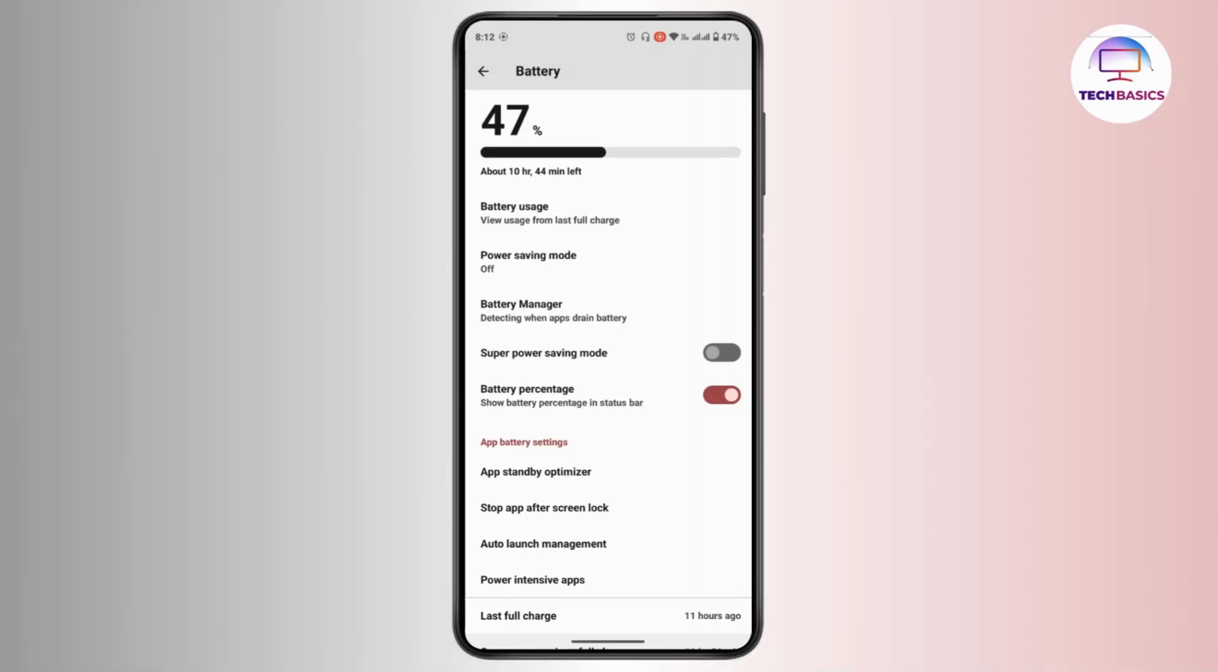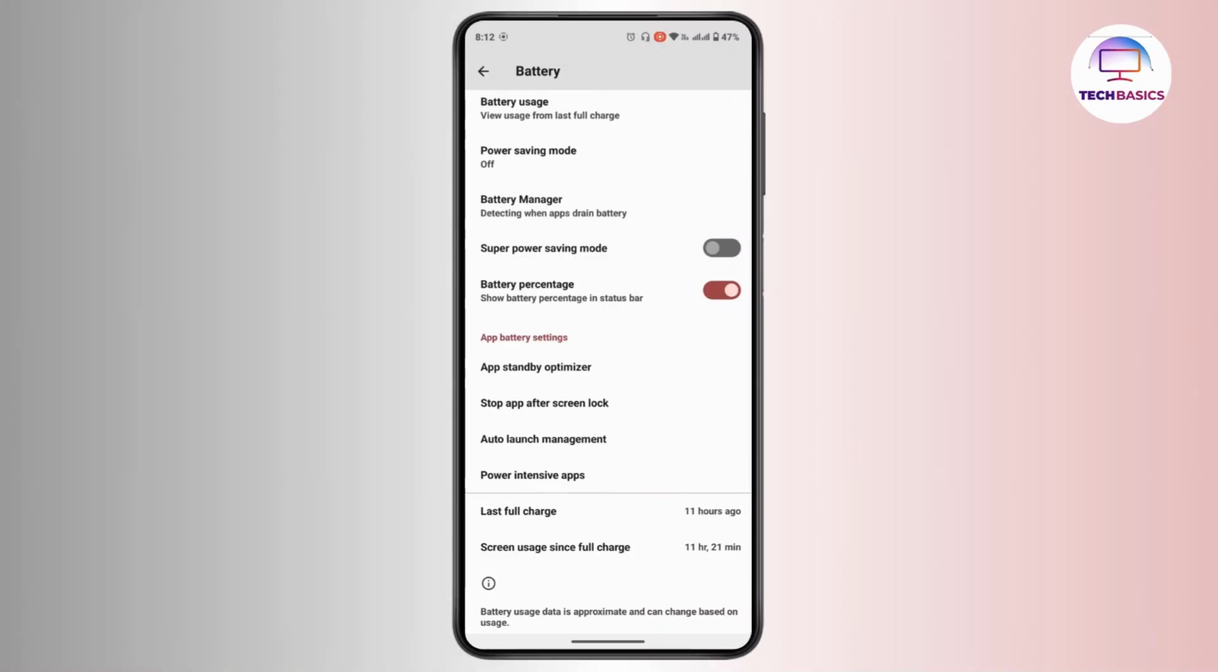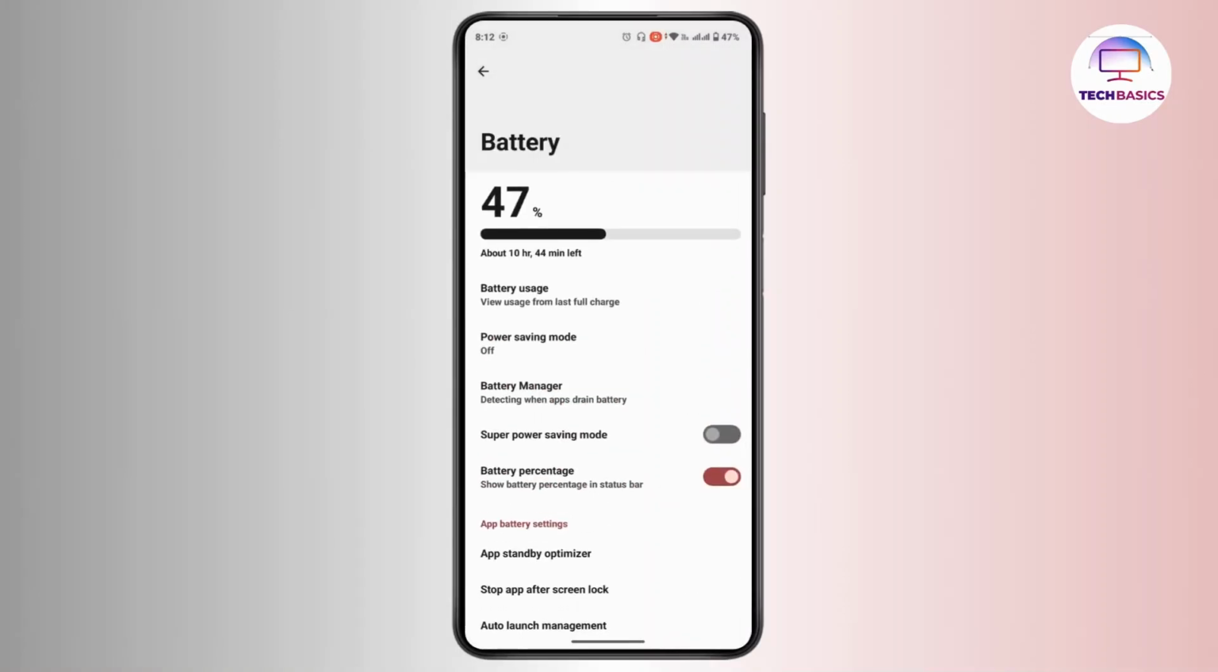But in some of the devices, once you land on this interface, you may have an option to change the icon as well. So if the option is available, head over to battery indicator, then search or select your preferred icon. Then you can choose one from there if the option is available.